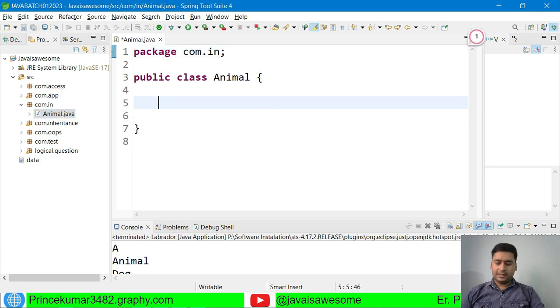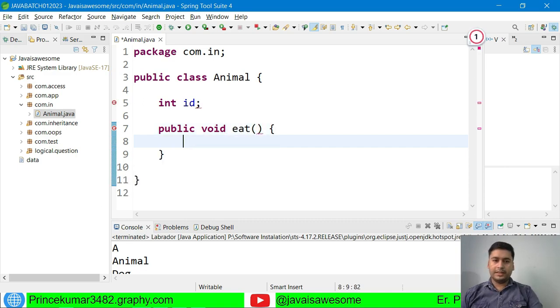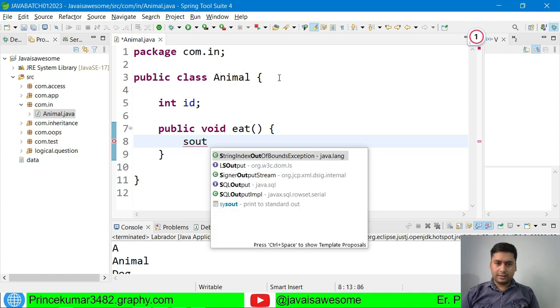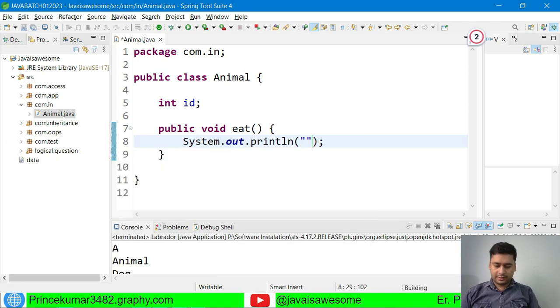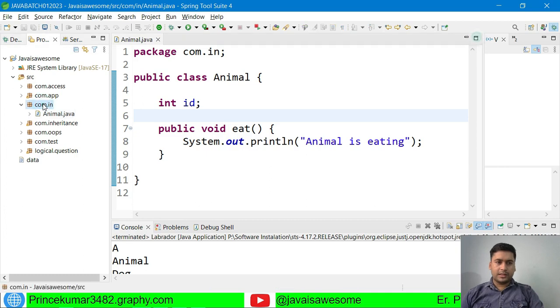Inside the animal class we can create some properties, so int id. And you can create one method, public void eat. Inside this method, just print "animal is eating". Okay, so this is the one class we have created in the same package, and now go and create one more class.